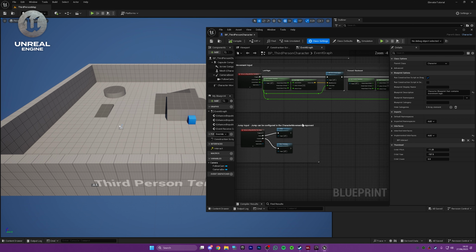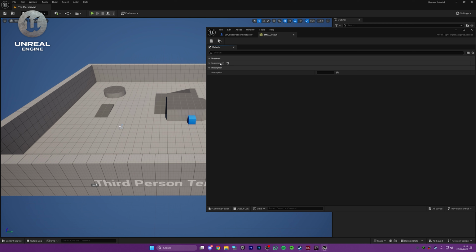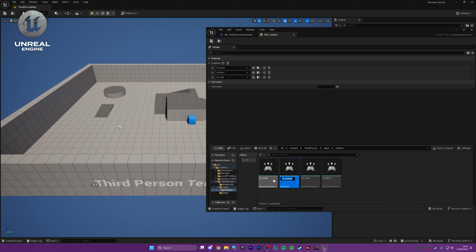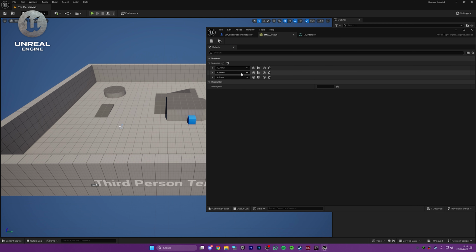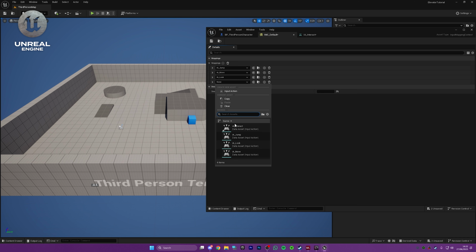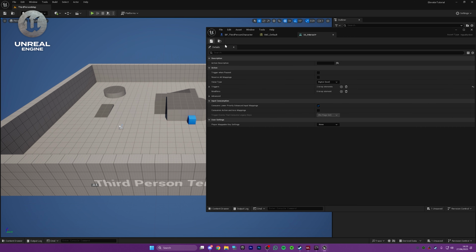Now we just need to add a couple more to the actual blueprints. But first, before we do that, we're actually going to go to the mappings. This is the input mapping context, the IMC. I'm just going to duplicate one of these inputs and rename this IA underscore interact. This is going to be the button that we press, or the key we press, to interact with our object. So just press F on your keyboard or E, whatever button you want to use to interact, and click save.